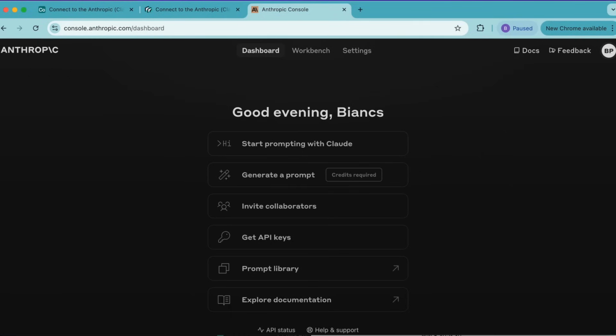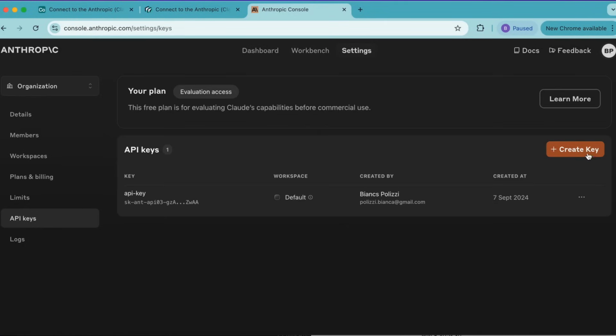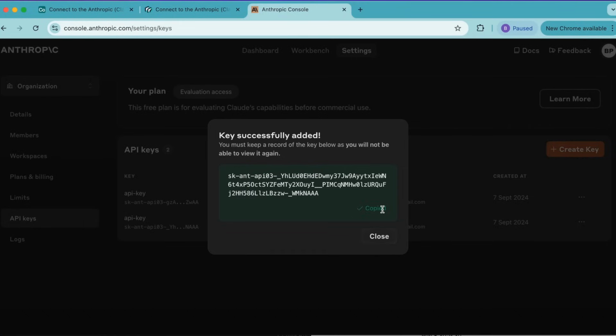So once we arrive to this page, after you've set up your account, you want to select the Get API Keys. Then you're going to create a key right here in the right-hand corner, and then you're going to title this key. So I'm going to title this as API key, just like so, nice and simple. And from the workspace, we're going to select default. Select create key and copy this key over and paste it into a safe place for later.